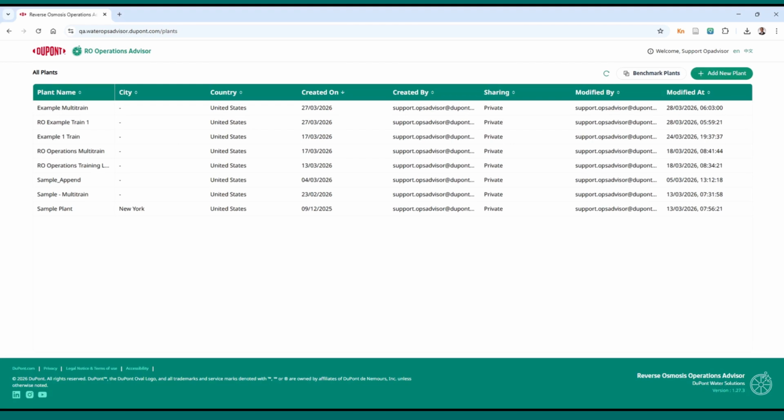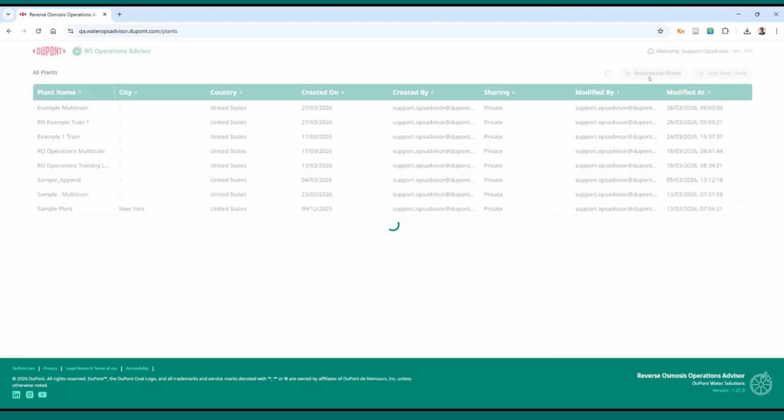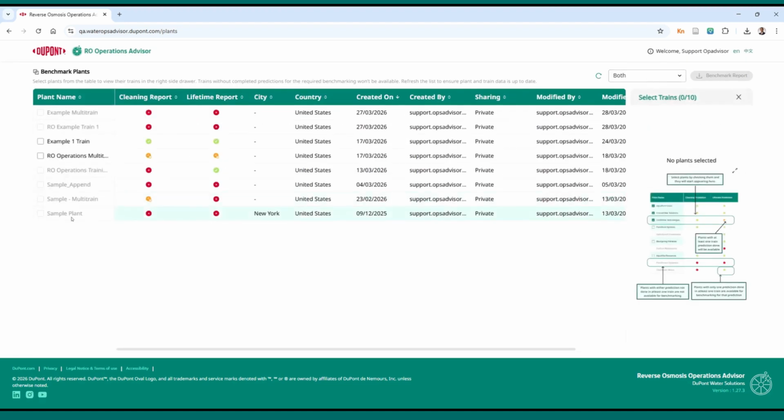From this screen, I can benchmark the different installations. It's important that those installations have already gone through the cleaning advisor and operation advisor. Otherwise, we won't be able to run the benchmark. In this case, I already have one case where all the data is ready.